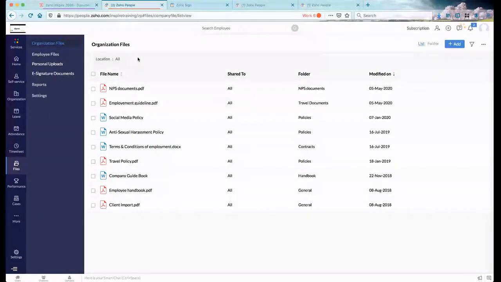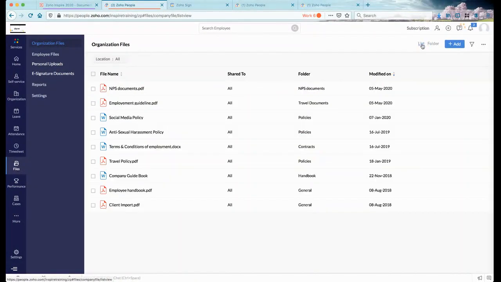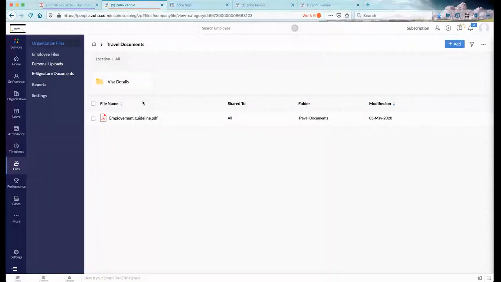So I hope everyone is able to see my screen, the product screen. We call it Files, file cabinets inside Zoho People. You have many subtabs here. We'll talk about the organization files. I have already added some files which are available, and we have two types of structures that I show. One is the list view, another is the folder view. And the folder view will have subfolders also. So it's not only one folder, you can have subfolders and organize them very well.